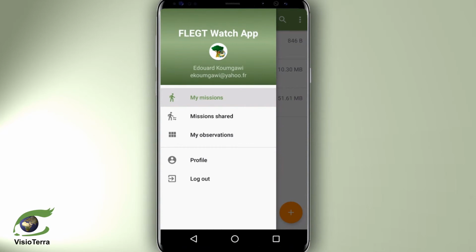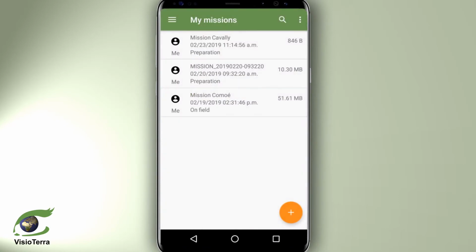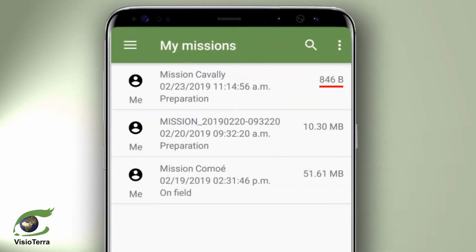To free up memory space on my smartphone, I can delete any observations, maps, or even GPS tracks related to a mission, whether it is my mission or shared missions. The total space occupied by each mission is reported in the list. For example, this mission Kumoe occupies 51.61 MB.